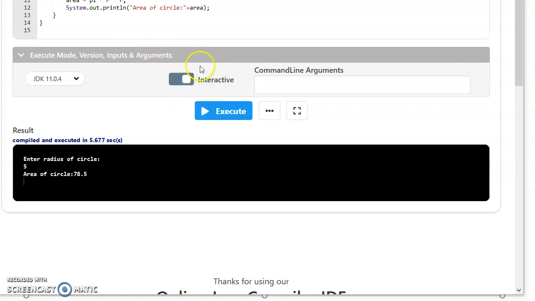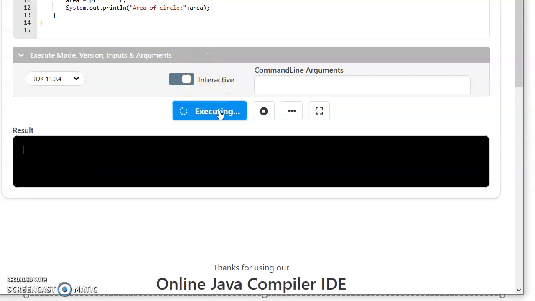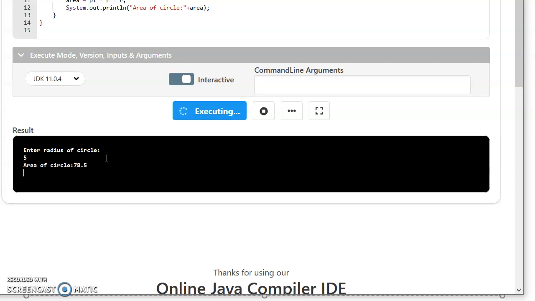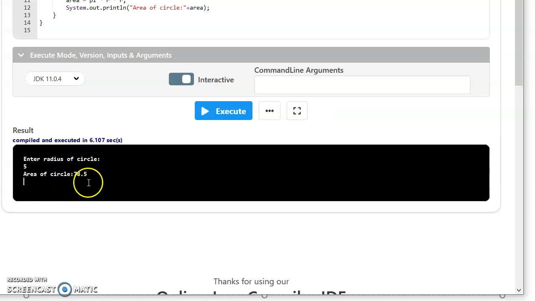I suggest you move it to the interactive mode, and when you try to execute this particular program, it will interact. Now enter the radius has come. I give it as 5, and the area is computed and displayed as 78.5. This should be noted: make it interactive and try running it, otherwise there will be a timeout error.